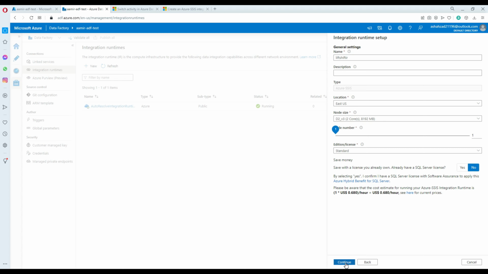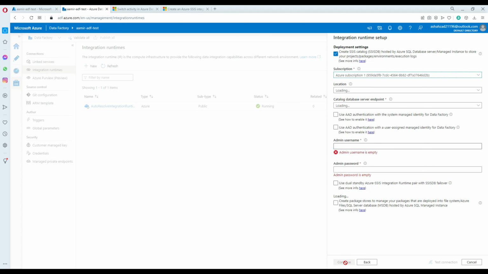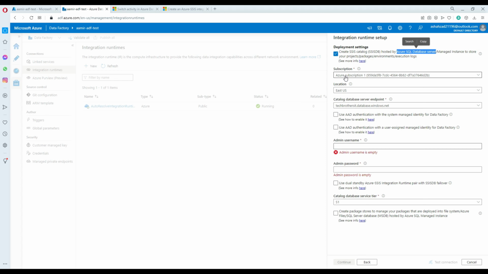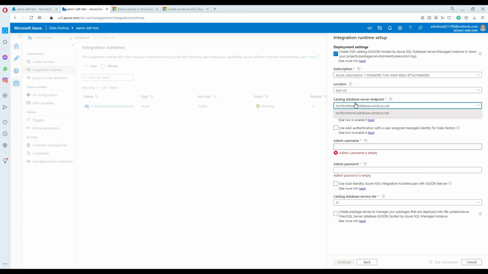So hit next, and now it is asking: create SSIS catalog, SSISDB, hosted by Azure SQL Server database or managed instance to store your projects, packages, environments, execution logs, etc. Yes, that's what I would like to do. I don't have a managed instance, I have an Azure SQL database, so we have created that one first. Now we are going to select the subscription. Yes, that's my catalog name, that's my server name, it already selected. So now we are all good.